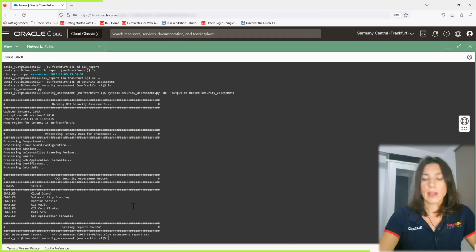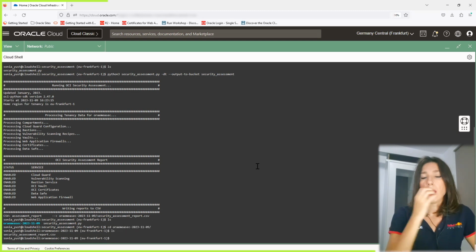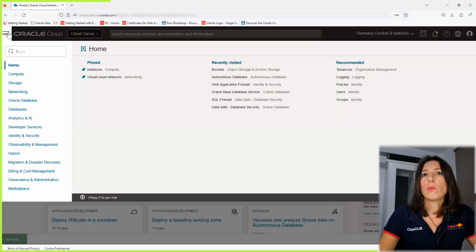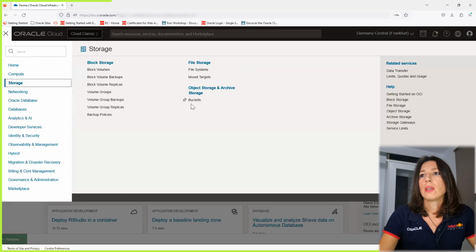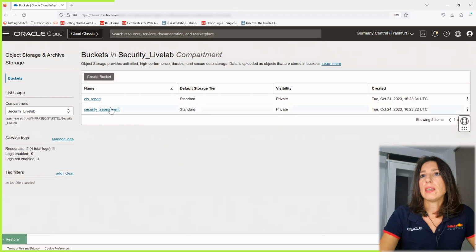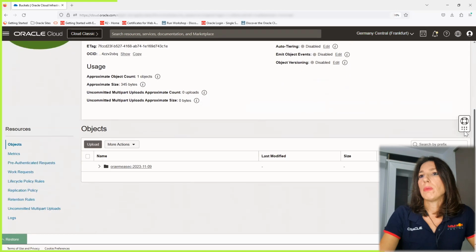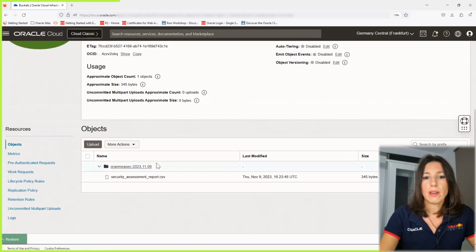As you can see, it's already here in this directory. I can see the CSV file, but let's see the file in the bucket as well, because it should be here. If I go to the bucket, I can see this security assessment bucket, and here is the folder created exactly like in the virtual machine, and this is the CSV file.